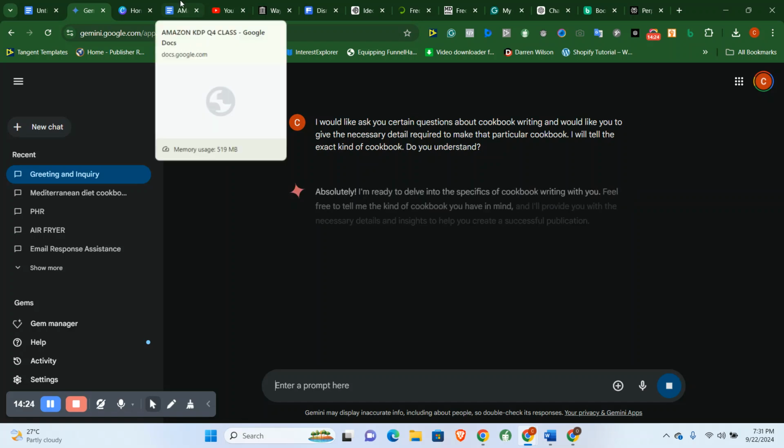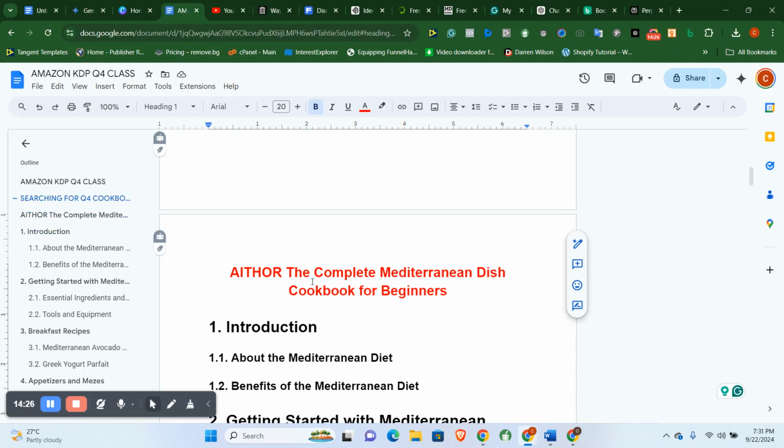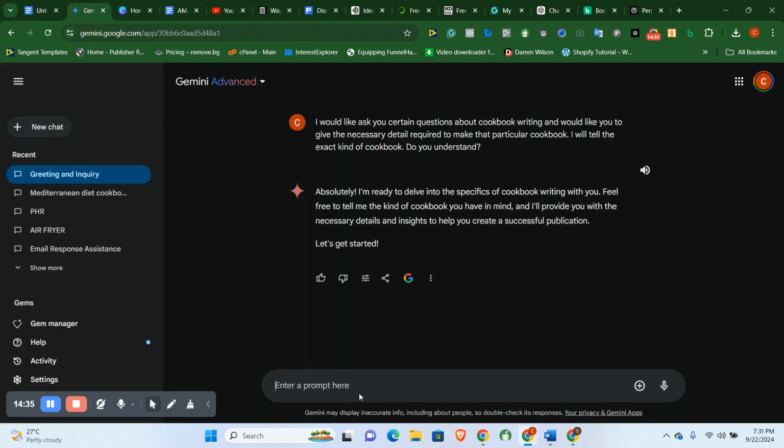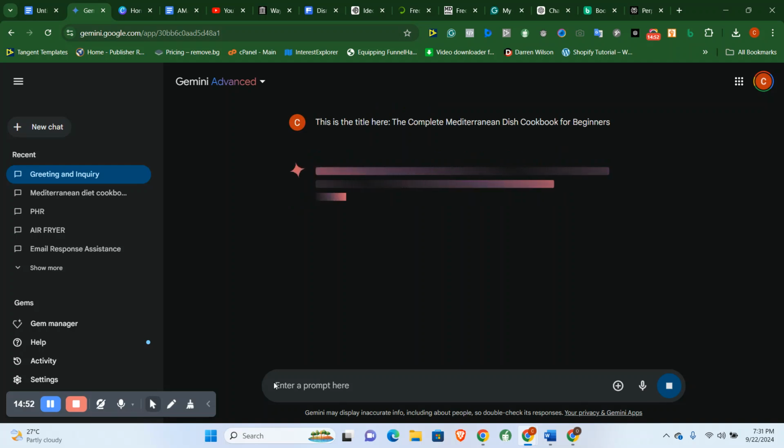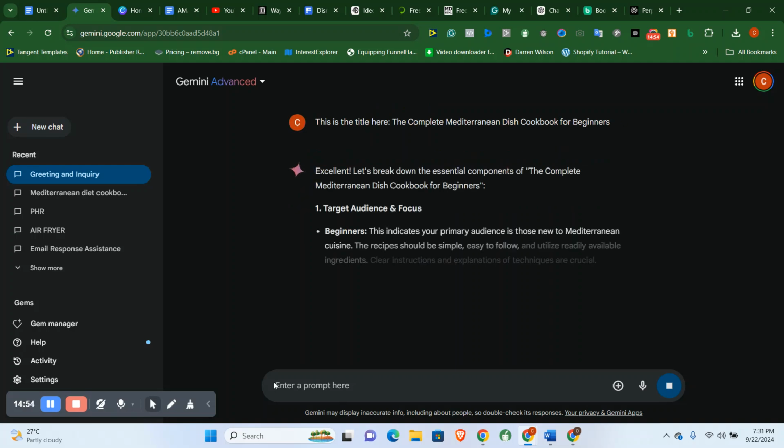Now, the cookbook we want to do is this one, the complete Mediterranean. I think we may have to call it diet cookbook now. Okay, so this is the title here. Okay, so let's hear what it has to say.